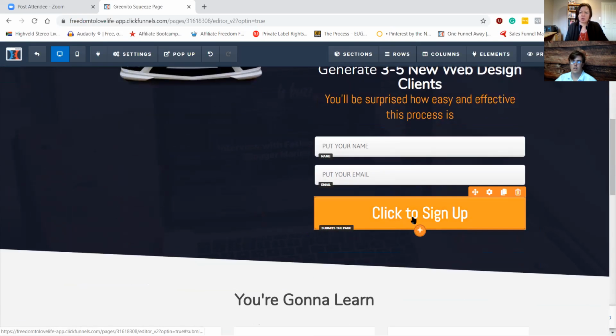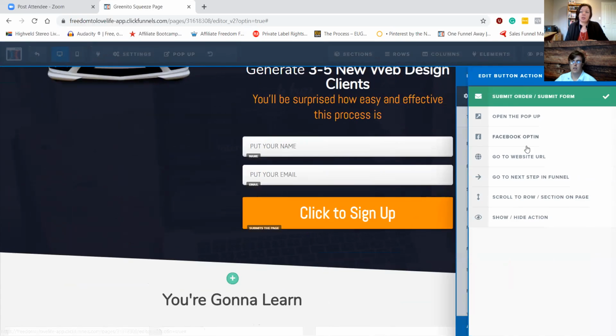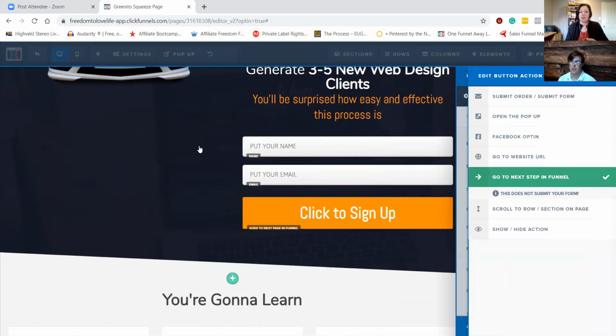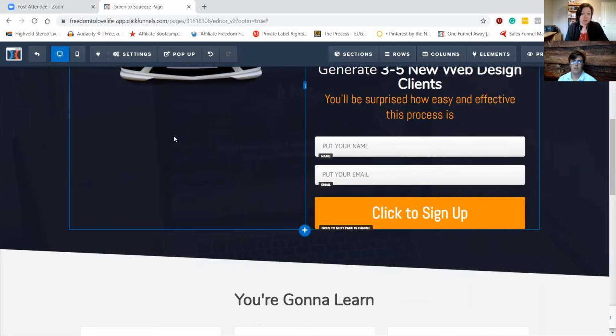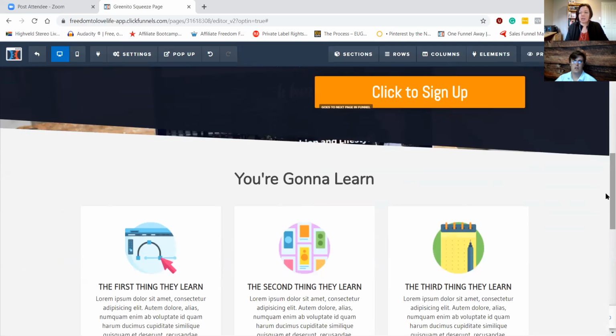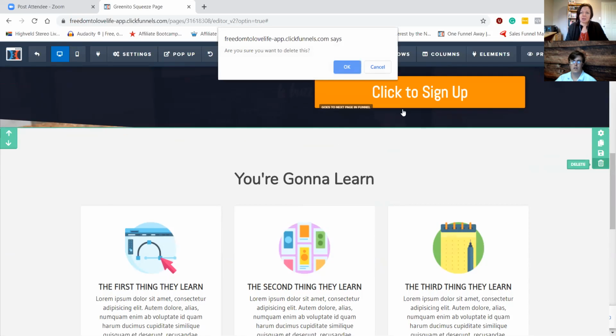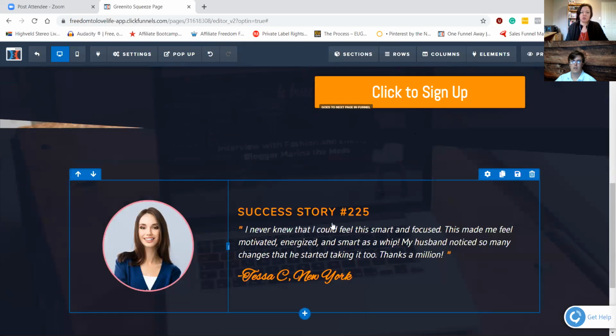And also when you go to your click to sign now, this is basically your next phase in the funnel. So when I say submit order form, that will then go to the next page, the next step in the funnel if I click it over there. And that is the next page I'm going to quickly show you guys. But also over here, what I want to show you is you can just delete this stuff. If it's not relevant to you, just delete it.